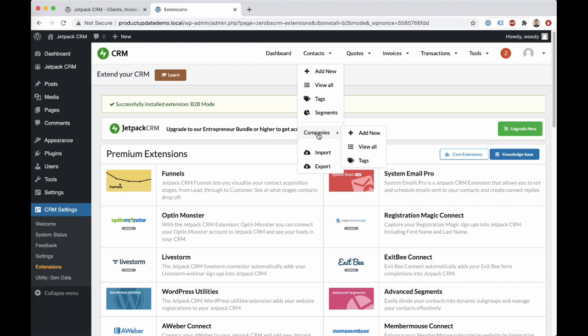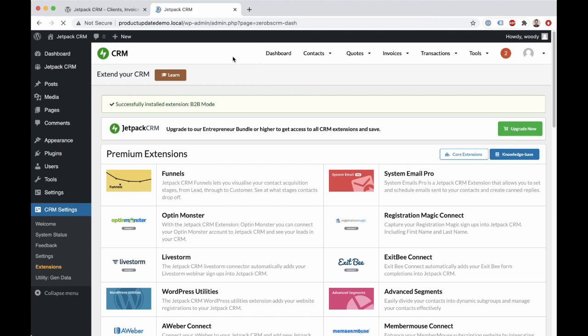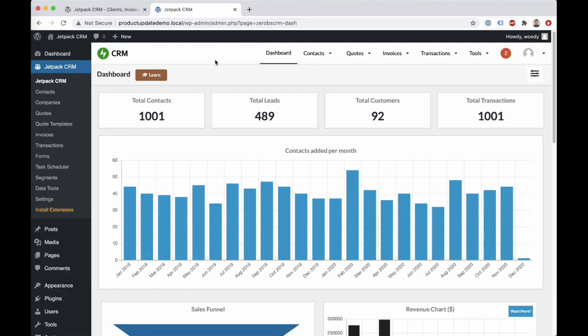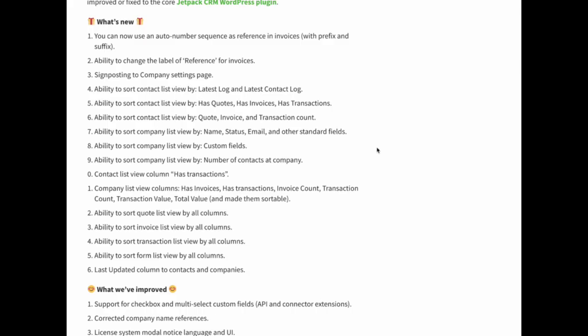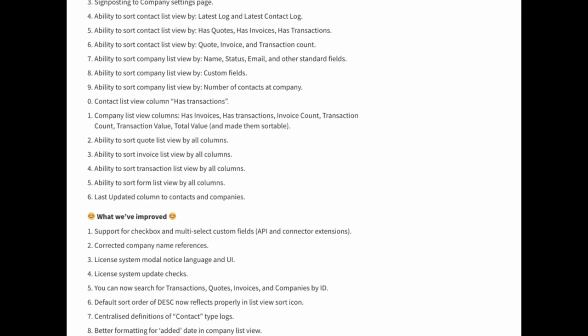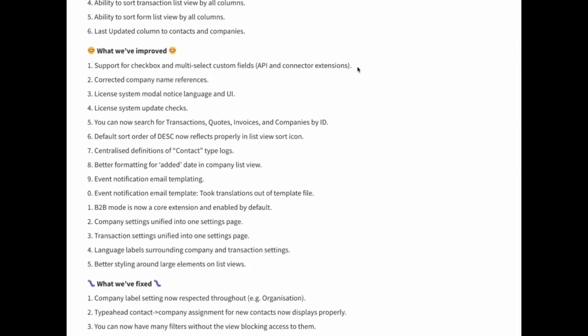So other than those key areas, I think there's lots of other fixes we can show you. I'll just jump to the list. So if we look at the product update post, we can see what else has changed. Most of what's new we've covered in this video, which consists largely of being able to sort the list views better. There's some improvements I'd like to highlight.